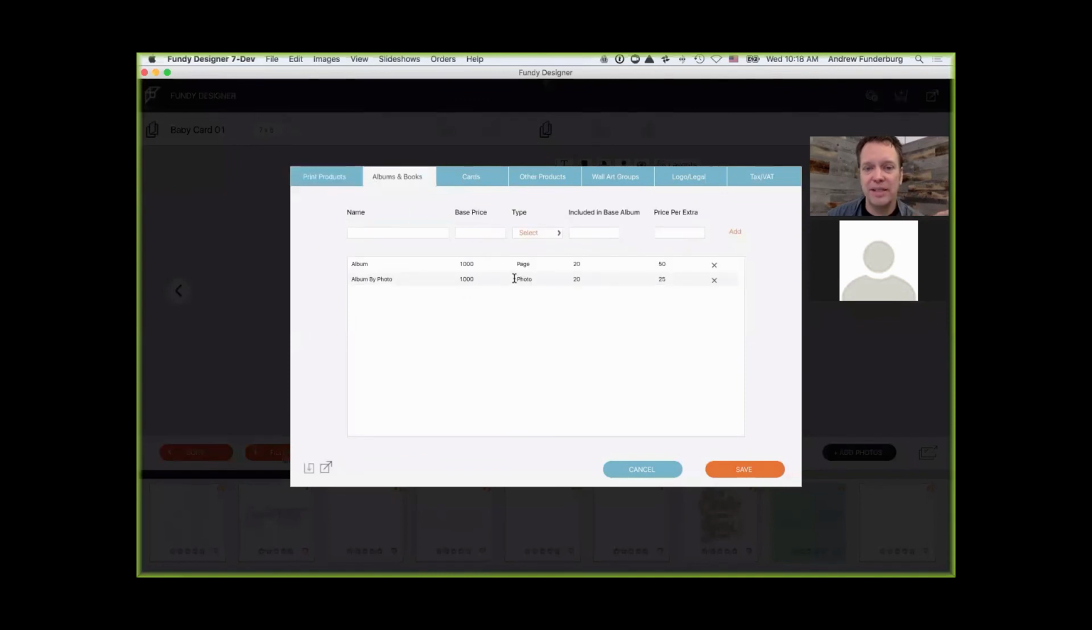So, album and book pricing. You can price per page or per photo, and then say how many are included in the base and the price per extra. And then it's dynamic. Now check this out.